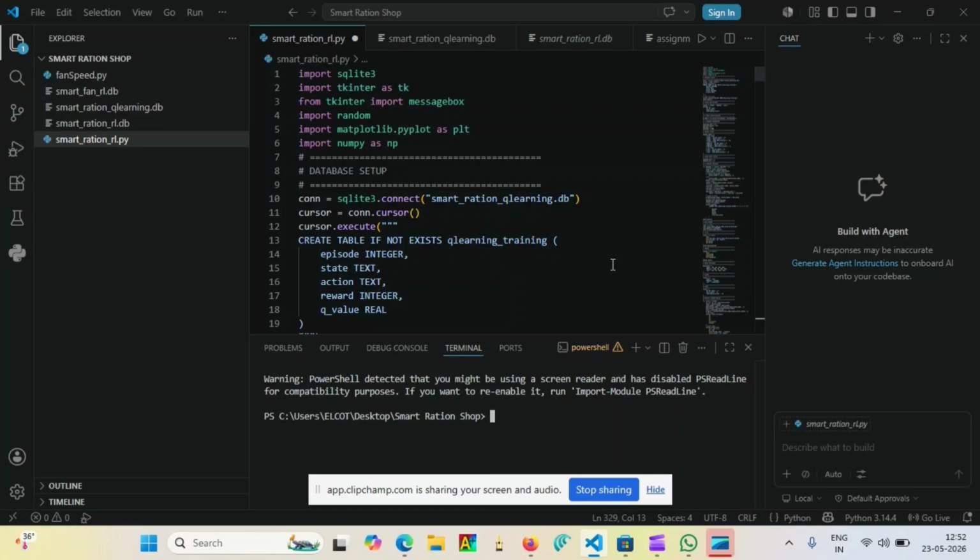The important terms in this Q learning algorithm are learning rate, which is the speed of learning; discount factor, which is the importance of future rewards; exploration, where the agent tries new actions; and exploitation, choosing the best known actions. Next, I am going to explain what my problem is.